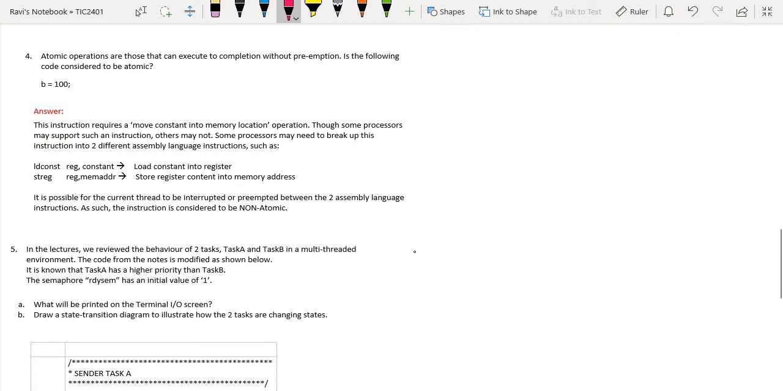The next question is on atomic operations. Atomic operations are those that can execute to completion without preemption. That means once I start an operation, I will definitely complete it before I get preempted. Usually we look at it at the machine level, or the assembly language level, which you have seen in the first part of the module. Once I fetch an instruction and pass it to the processor, it will execute to completion. That is of course at the assembly language level.